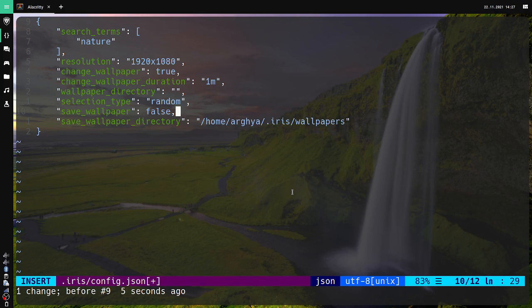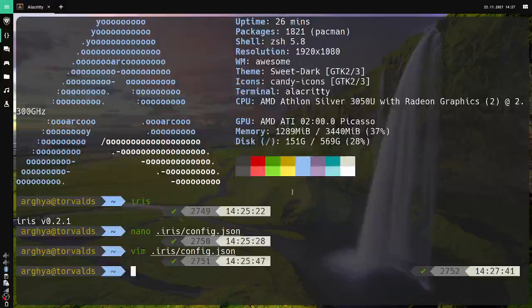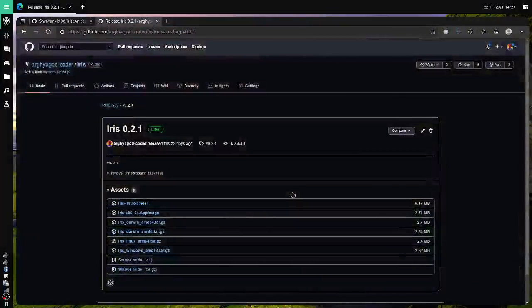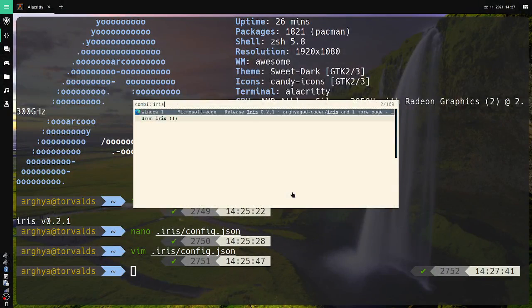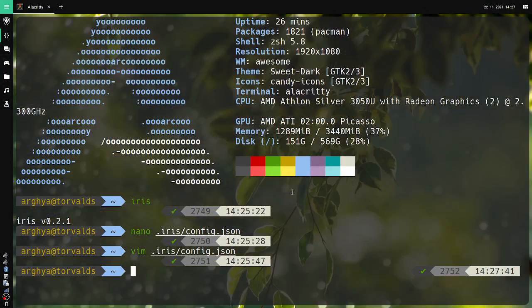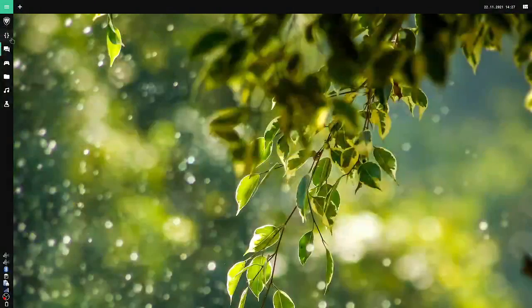Then selection type random. Yeah, save wallpaper false, so it will even save your wallpapers if you try to make it true. And save wallpaper directory will be this. So I don't want that, I don't want that. So we'll just exit. Okay, and then we will rerun iris. One second. Yeah, iris, and you will see that the wallpaper will change now.